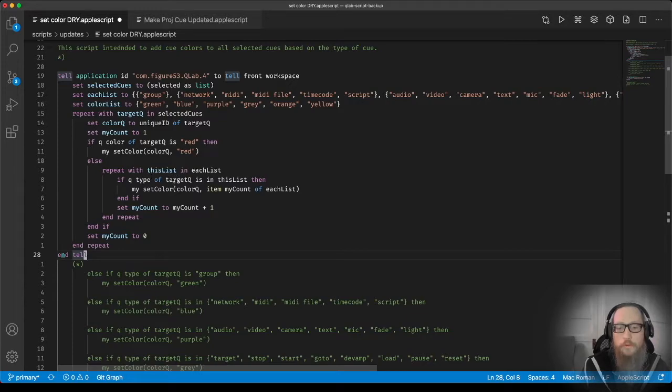And then once we're done checking the cue types, we will set myCount to myCount plus 1. And then once we've gotten done checking all of the cue types, then we're done with our inner loop. We'll set myCount to 0 because we want to go back to the beginning of each list when we start with the next cue. Whew. That was a little nerdy, sorry. So that's a loop within a loop.